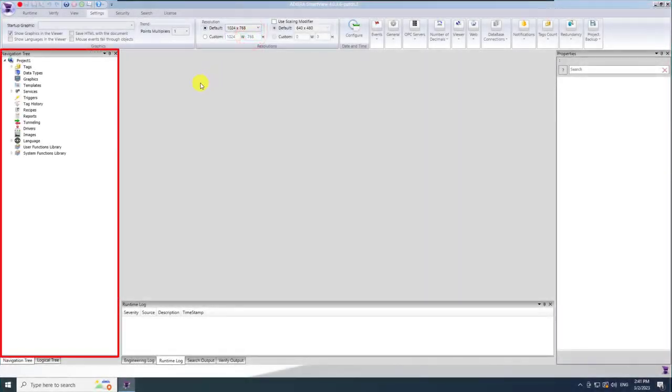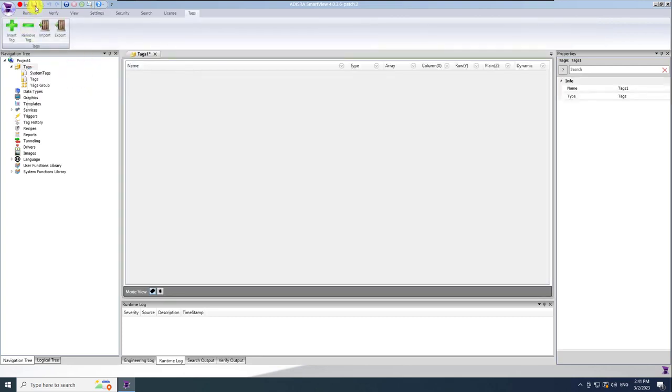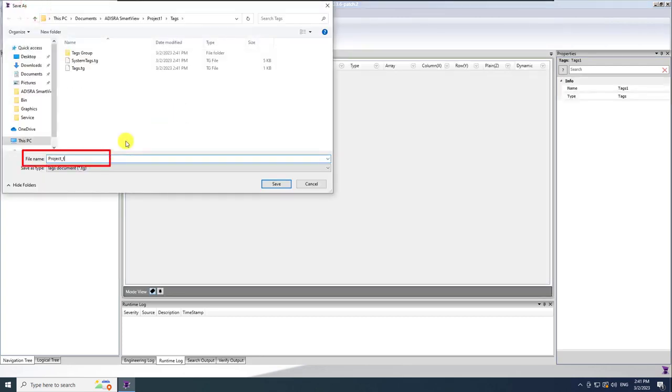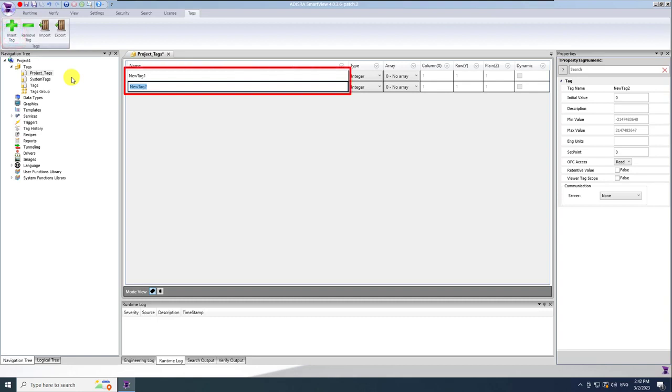In the navigation tree, right-click on the Tags document and create a new Tags document called project_tags. Insert two tags named Valve01 and Valve02. As the tags used in both valves have the same name, we will use the Datatype resource to standardize, organize, and speed up the tag creation process. Then, create a Datatype document called Valves.